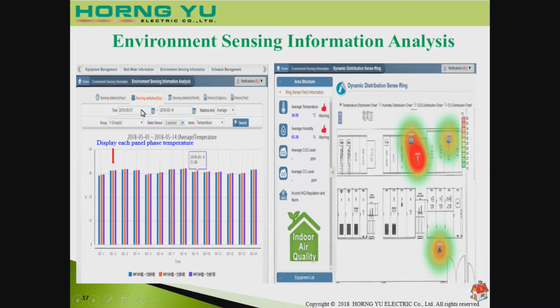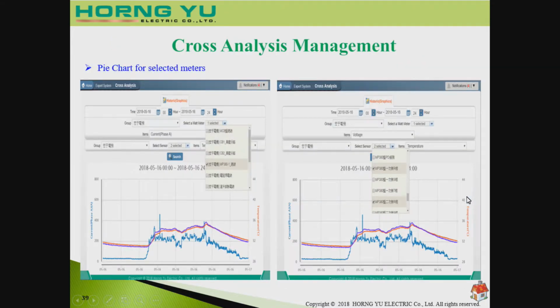Okay, and also we have the environmental sensing information analysis. This one is quite similar to the previous one, but here it not only displays each meter's value, but also if you have overheating information, it can show up from the field drawing. So you can easily recognize which component has the problem.